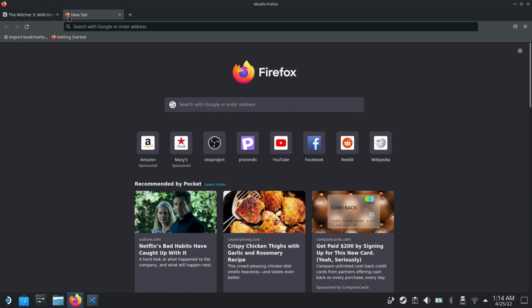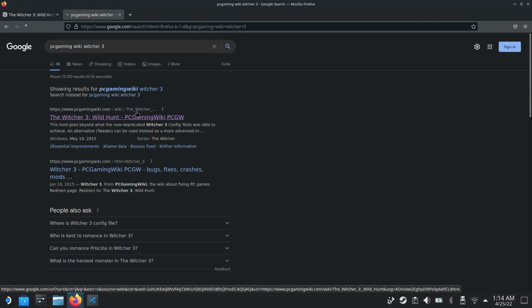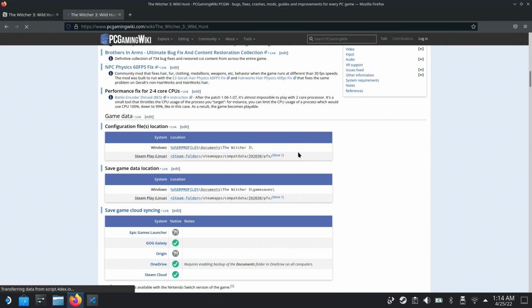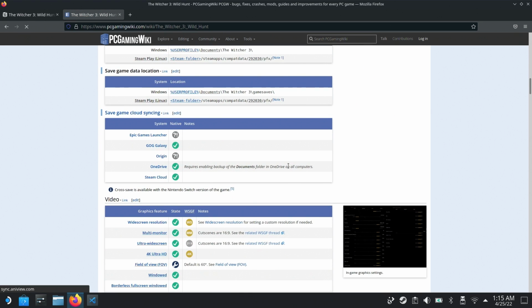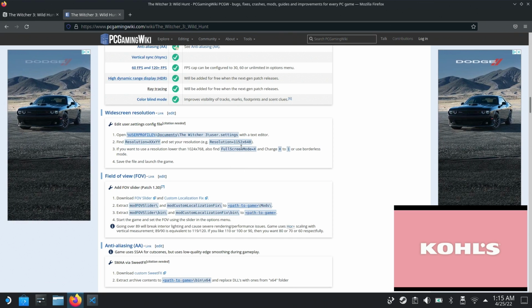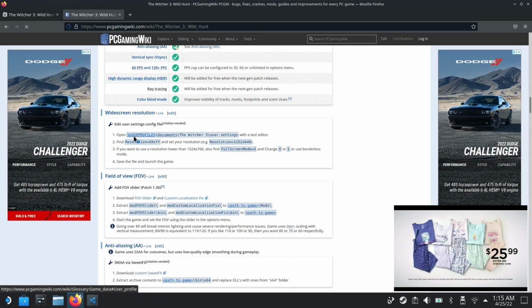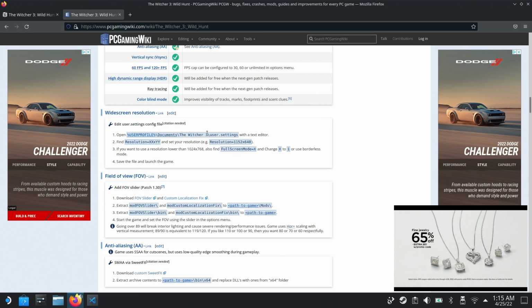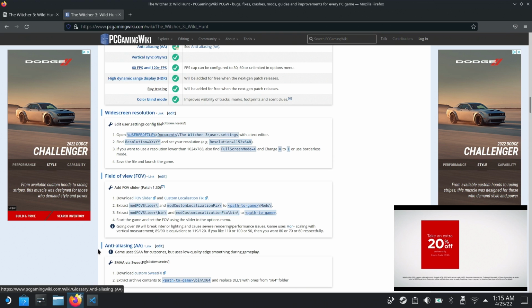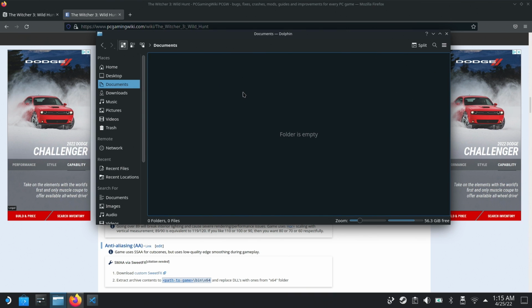The other useful website you can look up is PC Gaming Wiki. And we'll just go Witcher 3 also. And this is going to show you a wealth of information. Some of the things that we're actually interested in right now is where we can modify this game's resolution. And right here, it tells us if we go to user profile documents, The Witcher 3 user settings with a text editor, Visual Studio Code in our case, we can update the resolution. But if we go here and look in the documents, you can see this folder is empty.